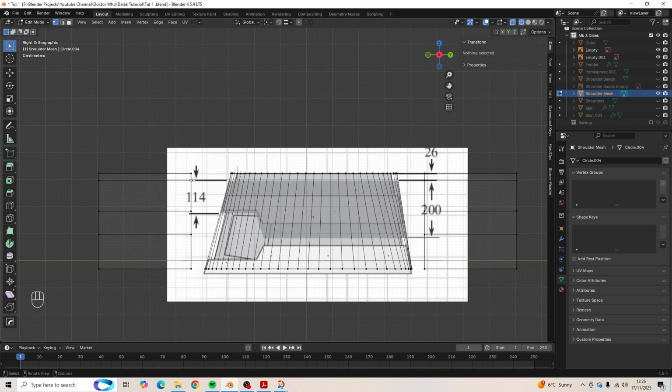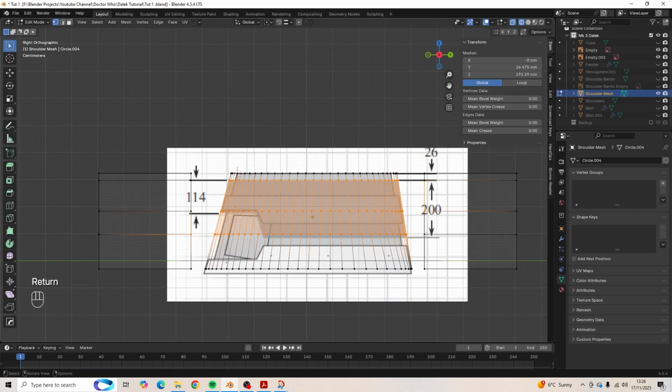press K for knife, hover over this first vert here, click, and then drag over to this friend over here. Press C to make sure it's cutting through the whole mesh, then drag down, snap to that vert there, across, then drag down and across, and press enter to confirm those cuts.